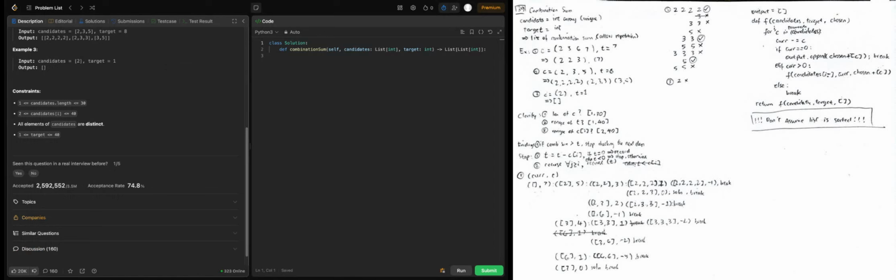I think it's a good thing to clarify as well the range of target. So how large can target be? It says that it is between 1 to 40. So target is quite small. So what we can do is use an integer array. But you need to find out all the solutions here.